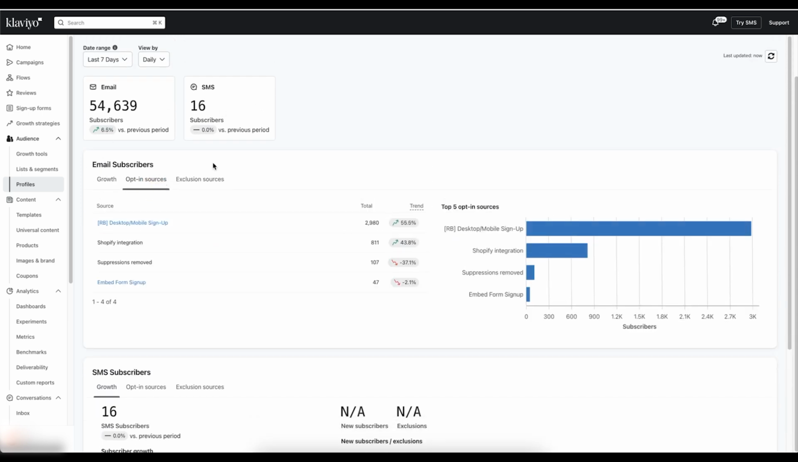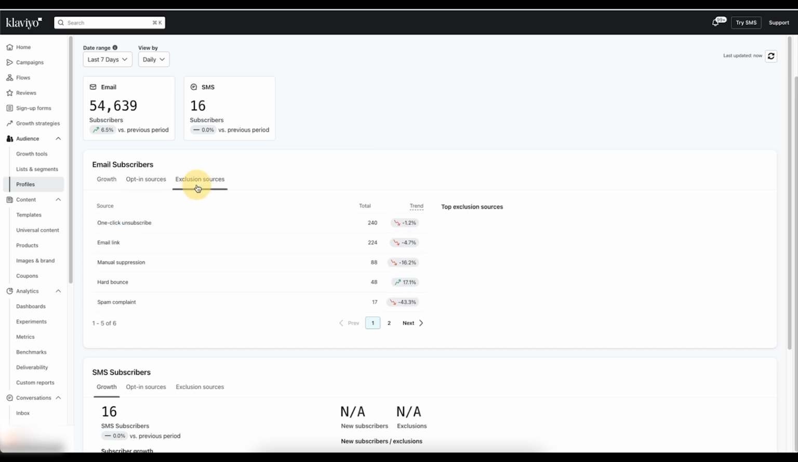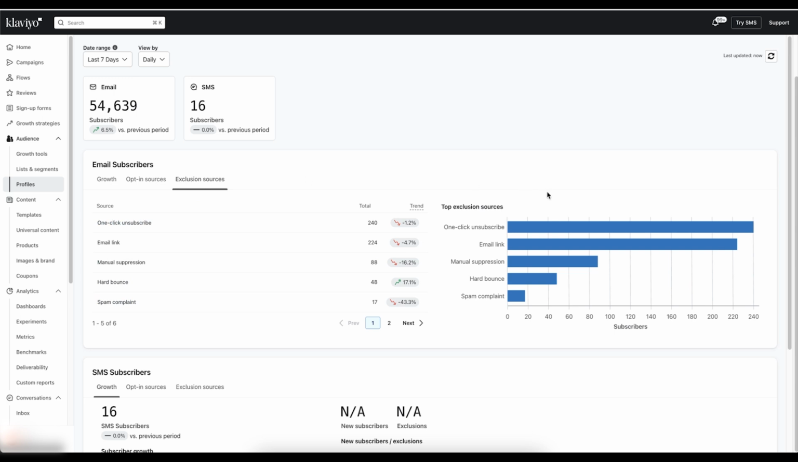I do love that it breaks out opt-in sources as well. So if you're curious how many are coming in from your pop-up or a third-party app or just through your actual website integration, you can see everything broken out, as well as exclusion sources, which basically means where are people leaving us? So we have our one-click unsubscribe or a specific email link, manual suppression. So you're able to see a breakout of how people are leaving your list.